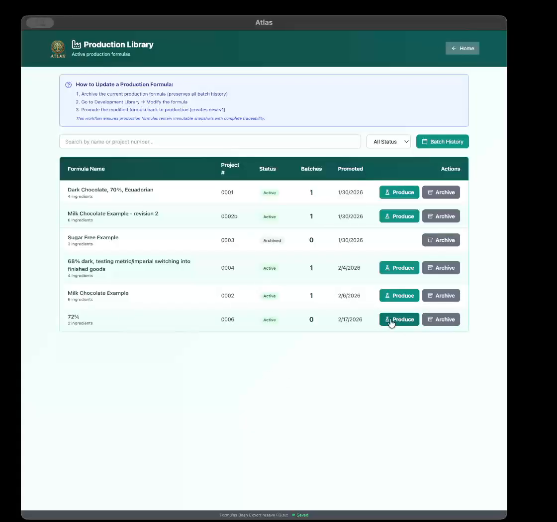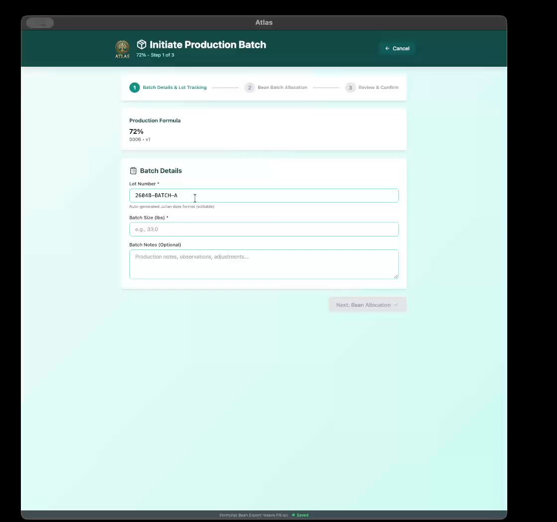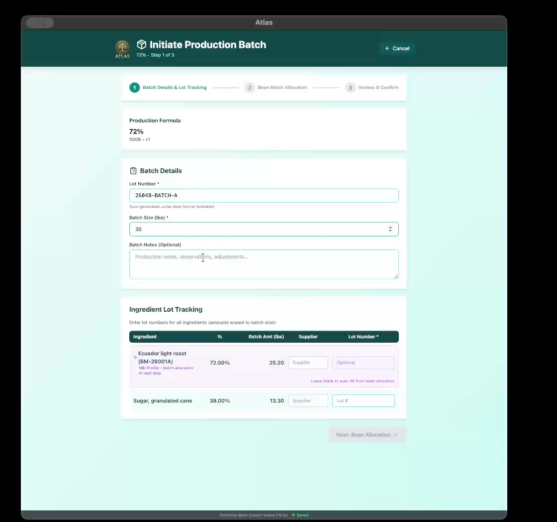We're going to decide to produce this. When I click produce, it's going to assign a lot number to it. Let's say we're going to make 35 pounds. We can put whatever notes we would like here. And then it's going to break out our formula, the percentages, and the amount required for the batch, and begin to ask us for some lot tracking information. So if we choose to put our supplier in here, we can, or we can just enter our lot number. But because all of our nibs are automatically assigned lot numbers, it's going to gray this out. You can override this and type something in here if you want.